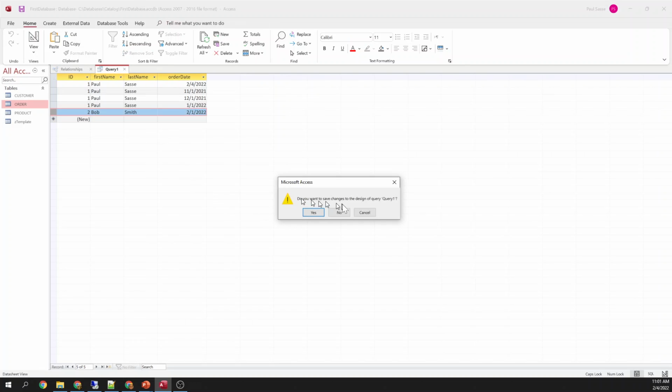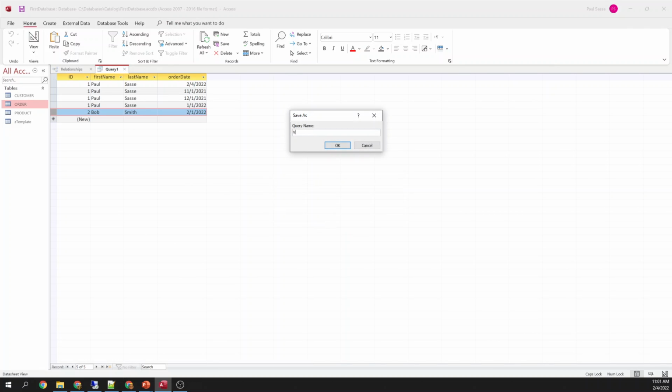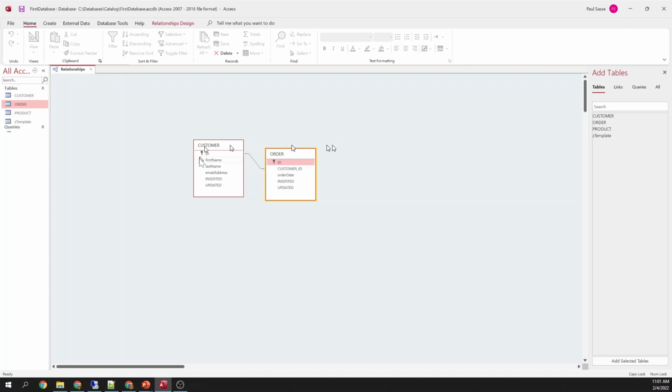Close this. Let's save this as v_customer_order. That's kind of my naming convention. I always start queries with v underscore so I can separate those from tables. It's not required, but I think it's a good practice.